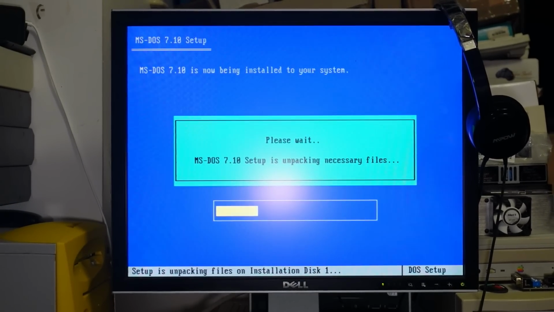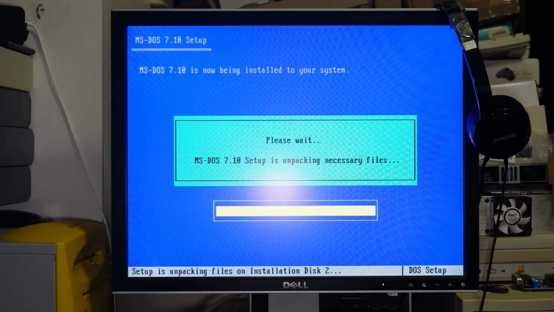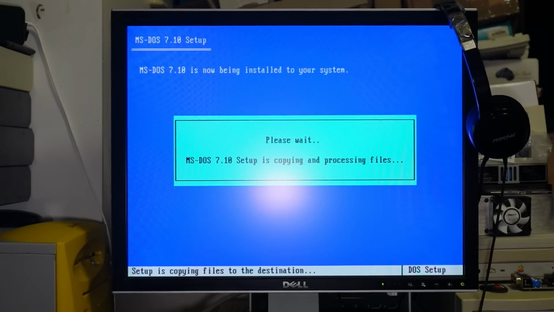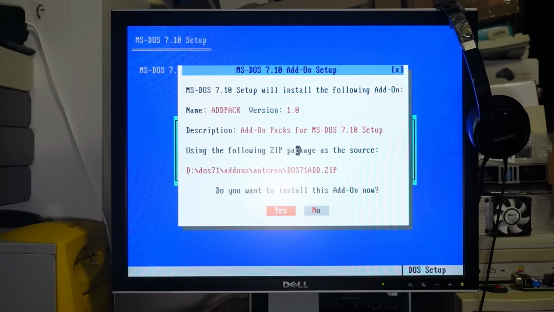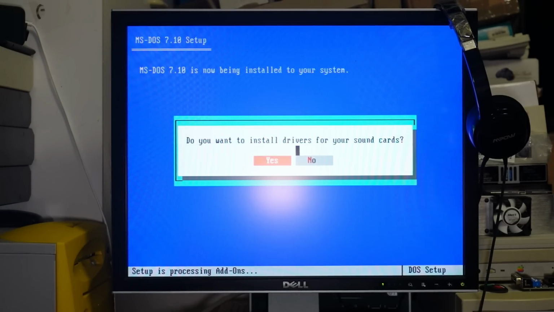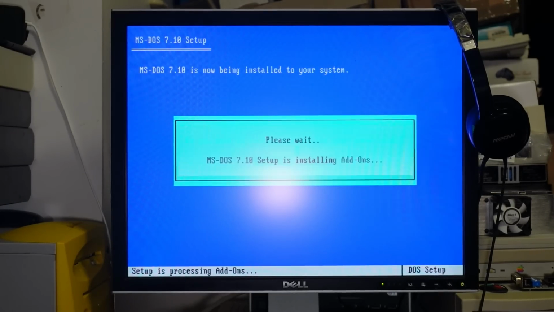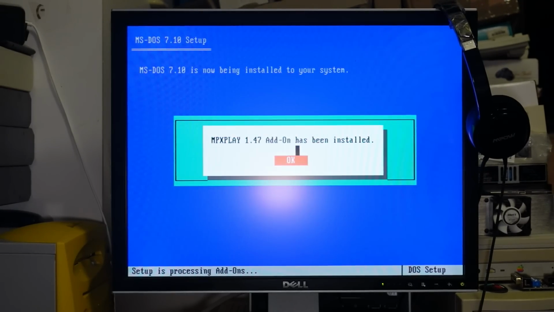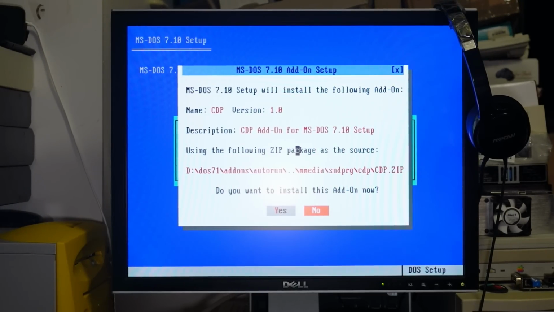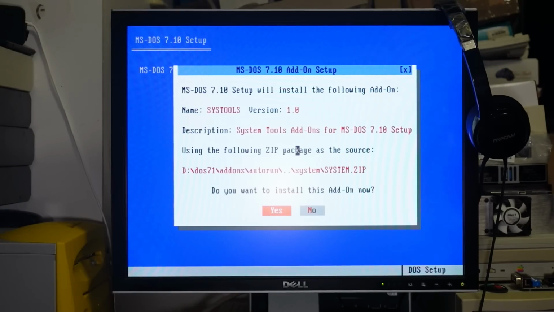Okay. This is like dead exciting, legitimately. This has not worked this far, like ever. Add-on setup, cool. What other goodies can we have? Add-on packs, sure. M-pack, multimedia pack, yeah. Not yet, because we've got to do that later. Quick view. I don't even know what that does, so no. MPXplay, sure. No. Don't need that. Don't need that either.